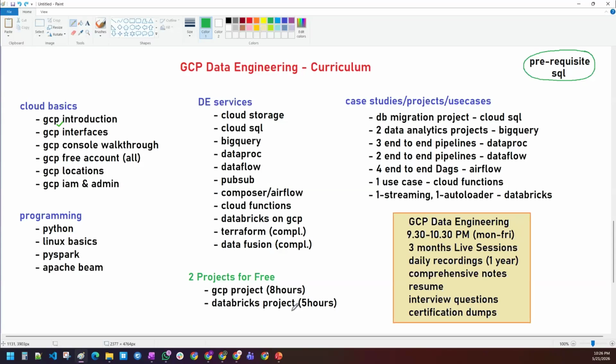In the final session, we will talk about interview tips, interview questions, interview stages, resume creation, and how to use my notes to get the job easily. All of those things we will talk about in the very final session.